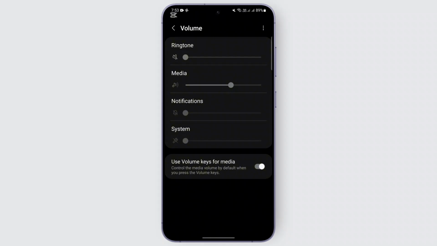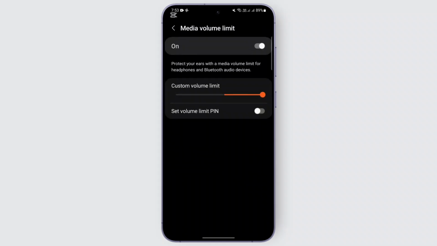On the top, you can find a three dot menu at the settings upper right corner. Just tap on it and you can find this option called media volume limit. Just click on it and you can see this option is on here. If you have this option turned off, just turn it on and make sure you can see this movable thing right now on my screen.